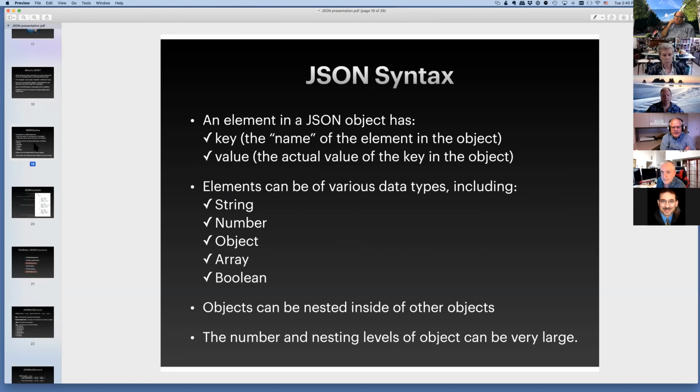In the syntax, you basically have these elements which have a key, which I think of as the name of the element. It's a little broader than that, but I think of it as the key. And then there's the actual value of that key. And the values can be several different types: string, number, object, array, Boolean. Note there isn't one for date, which is kind of interesting. And here's the thing: you can have objects nested inside of other objects. In fact, John, you just showed several examples where there were multi-layer objects, which can get really complicated.